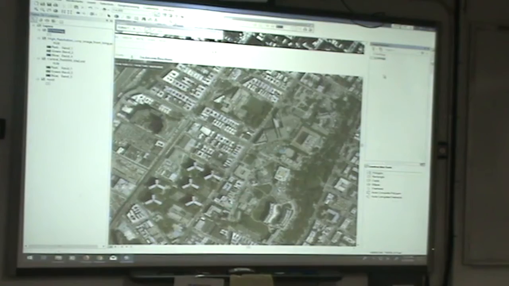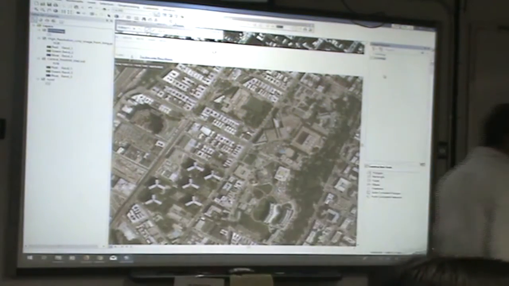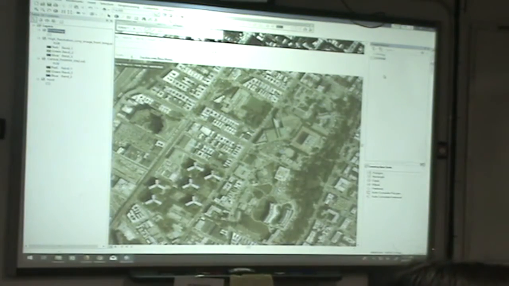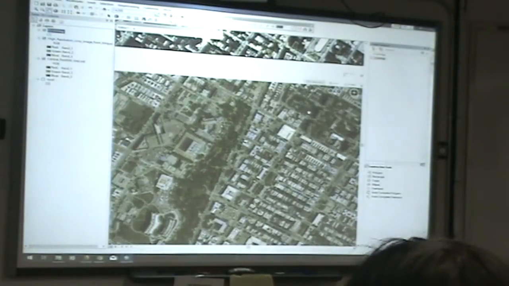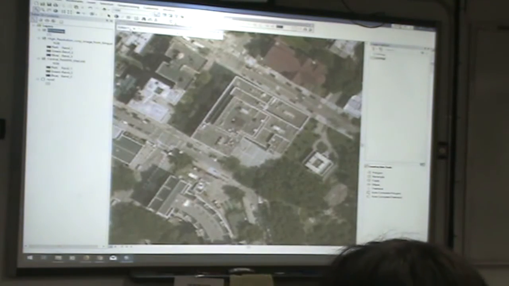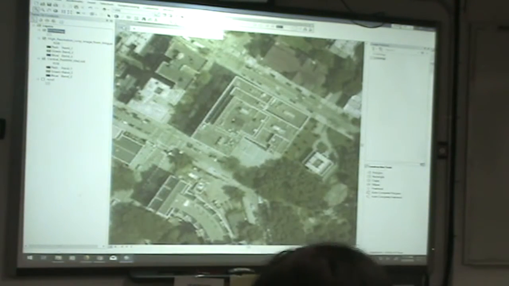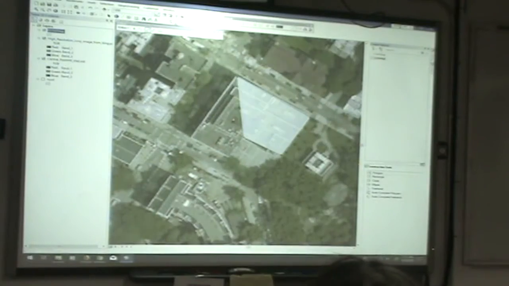How many of you are done with the buildings? Yeah, we're on the buildings. So to map, you just select all the four buildings.